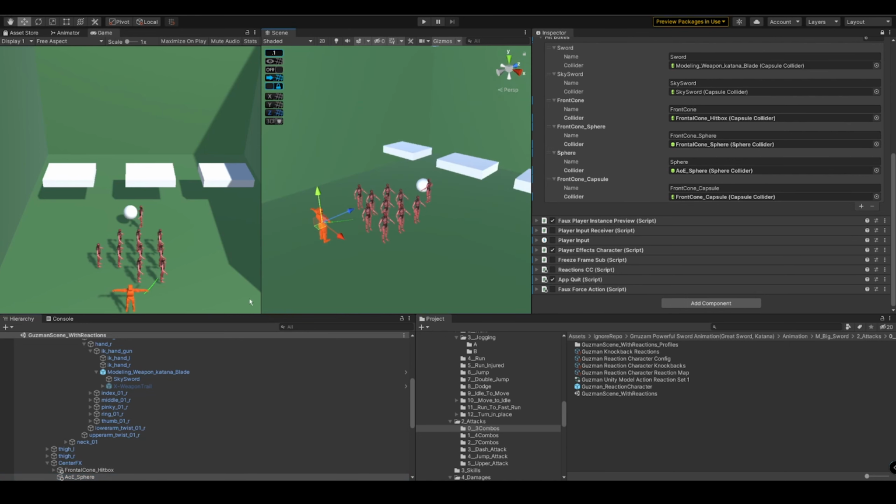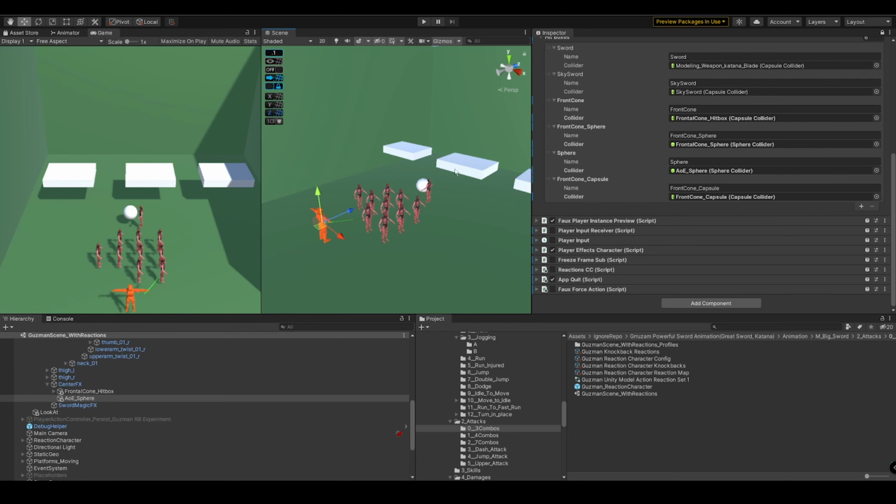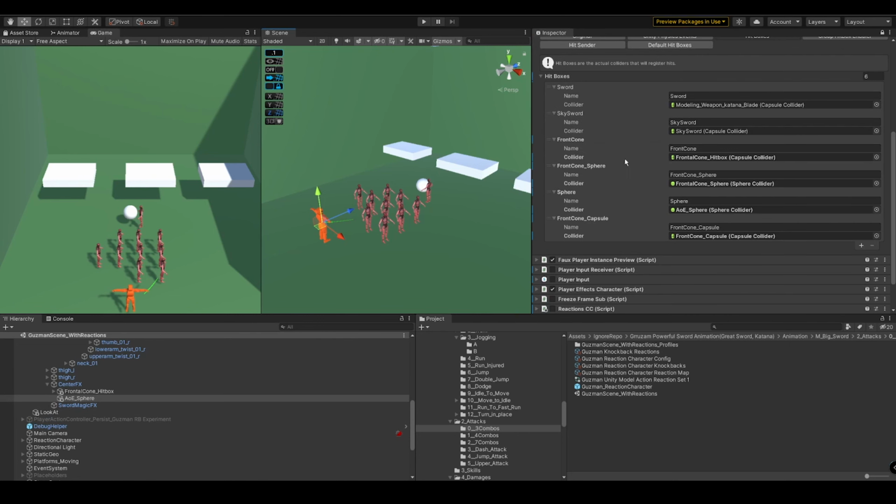AoE sphere. Where are you, buddy? Well, maybe I actually removed that, but that one was just a sphere around the character, so for any AoE effects. And then frontal cone capsule, sorry. Oh, here they are. They're these children here, so they actually make up this thing.